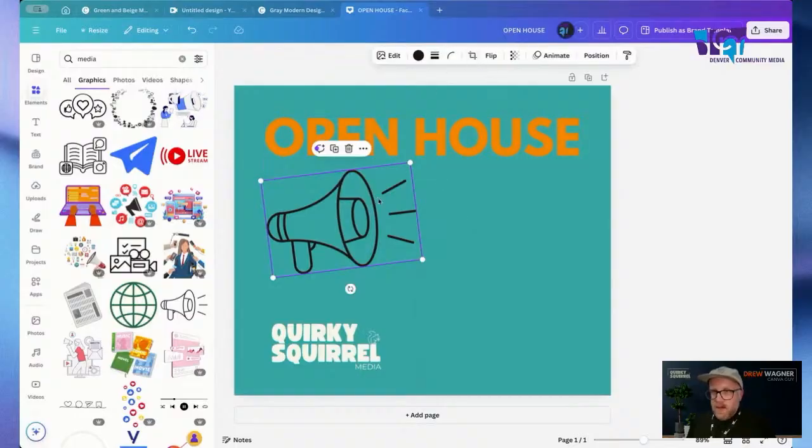So we want to change this. We don't want it to be black. We want it to be similar to our brand colors. But let's worry about that later. Let's just get all the elements out there, and then let's use the brand kit to cycle through all the colors and see what that would look like.